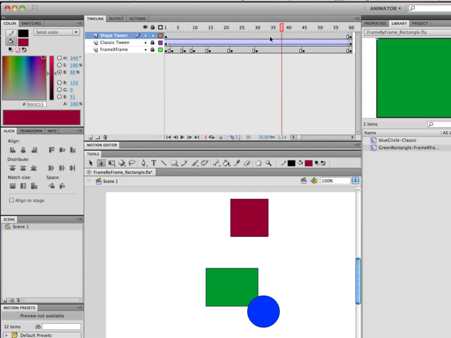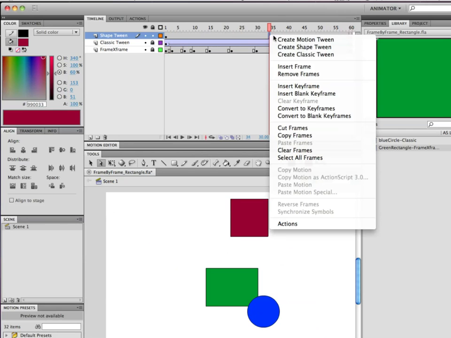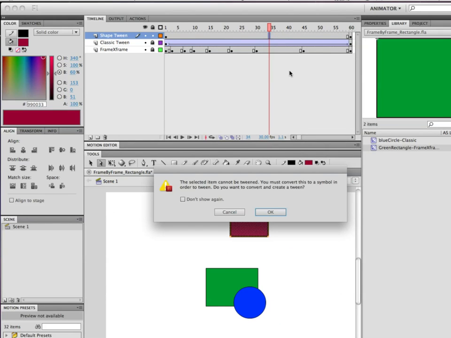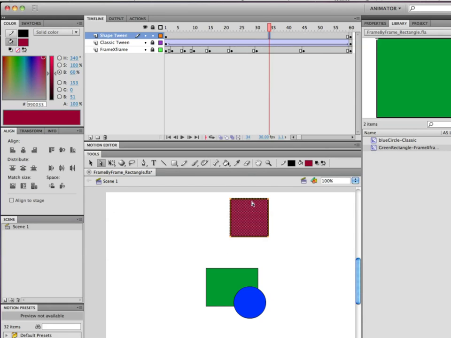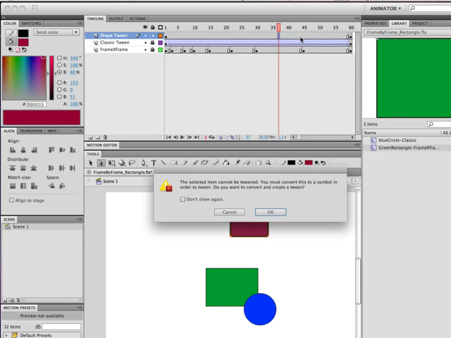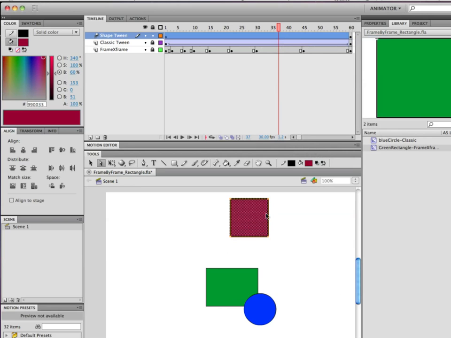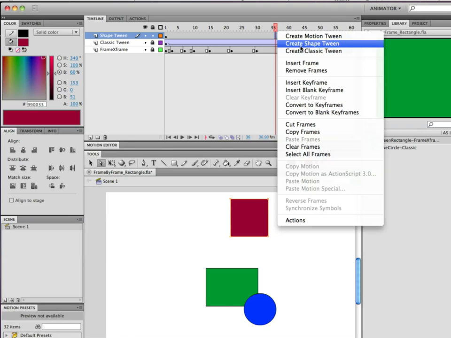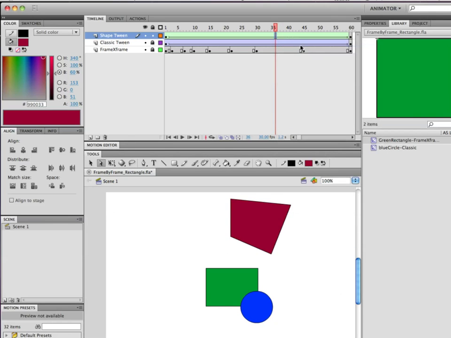See that? Now I right-click, and I insert a motion tween. What do you mean it can't be tweened? That's new in this version. You didn't used to have to create a symbol for it. That's interesting. Oh, I did? Shape tween. There we go. Okay, thank you. I was selecting the wrong thing. Well, I'm glad somebody else is paying attention. Now look what it does.